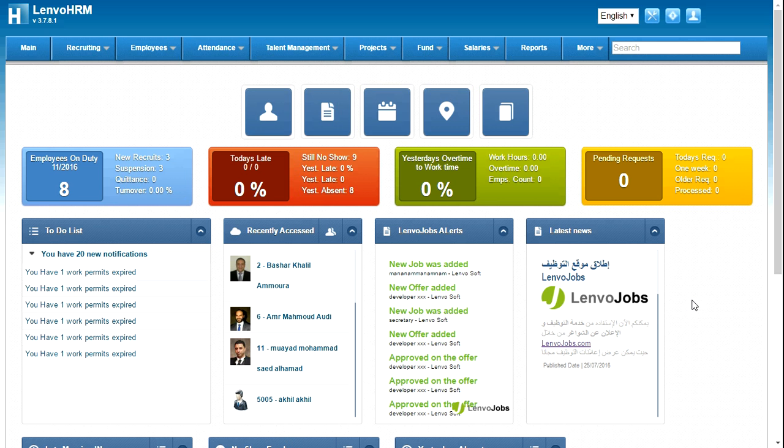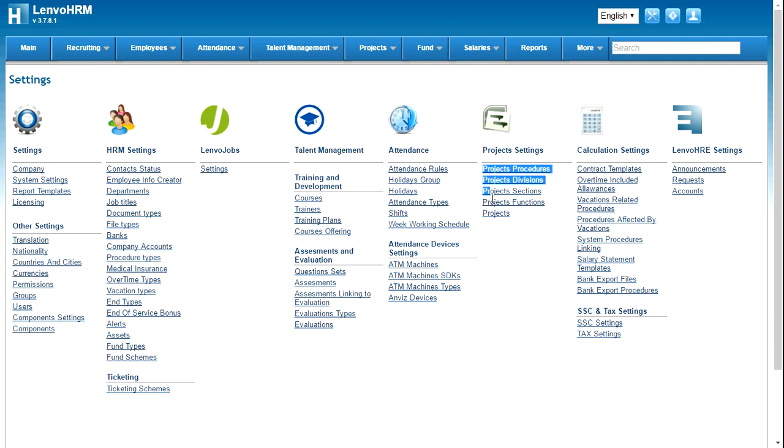LenvoHRM project management module. This module allows users to allocate different employees to different projects and calculate costs related to human resources with relevancy to projects. Starting with settings for projects, you can set divisions, sections, and functions. And you can set different projects.